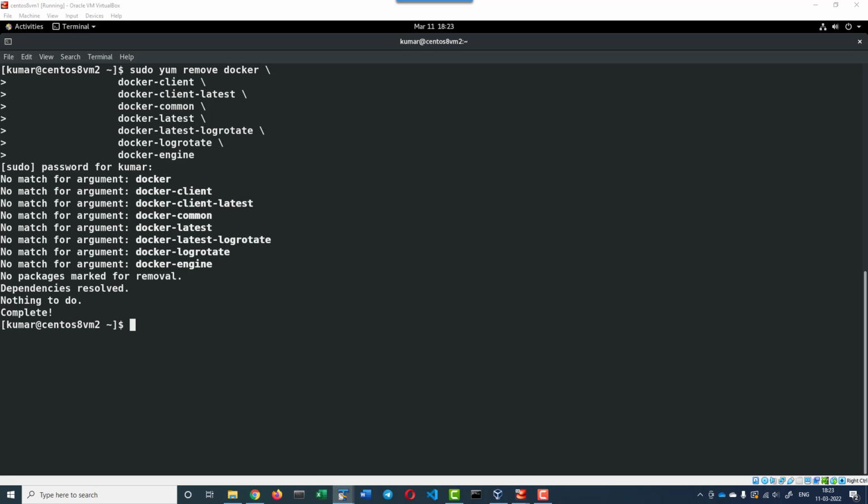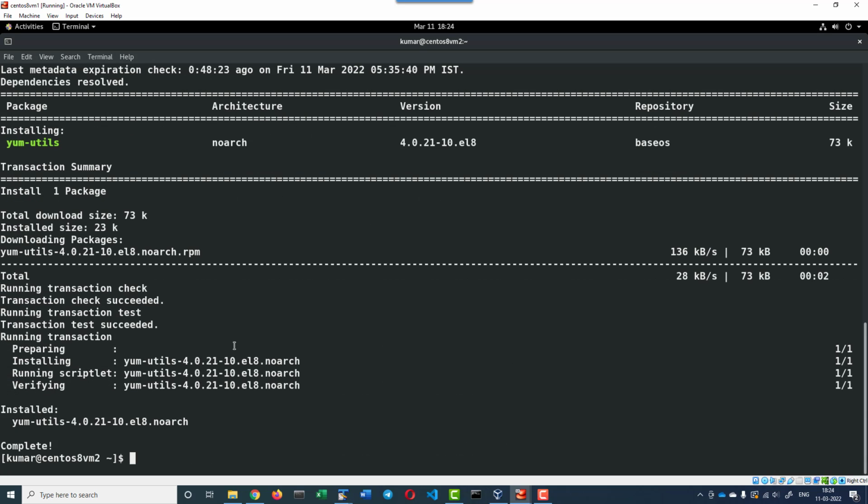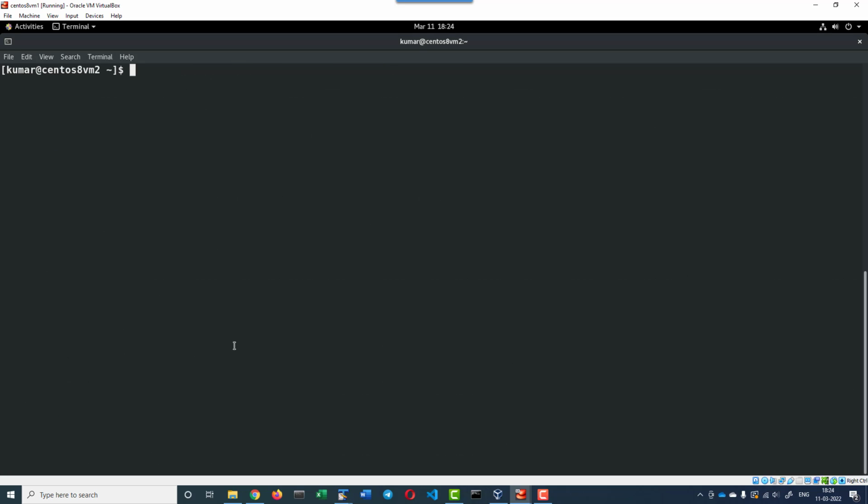Now I'll be installing Yum Utils. This is required for the Docker to run. Sudo yum install -y yum-utils. Yes, it is installed. Now I'm going to add the repository of the Docker Community Edition using the yum config manager.